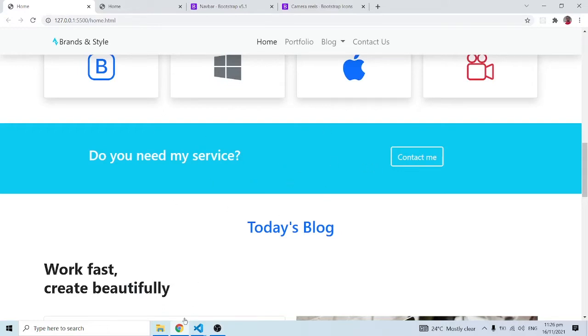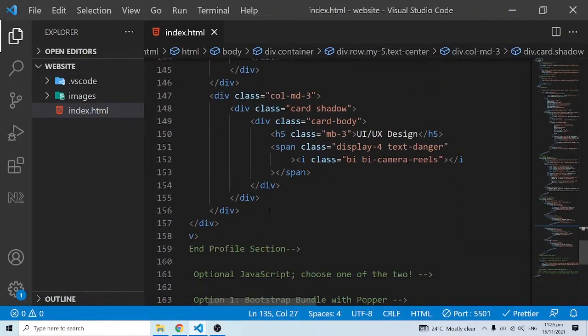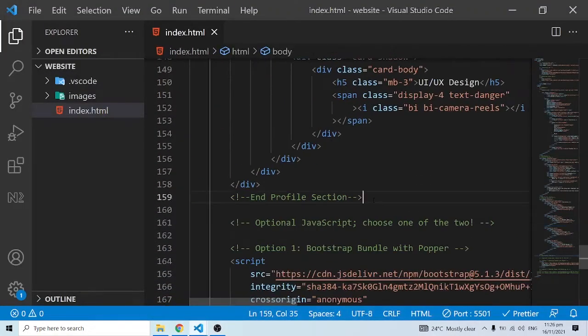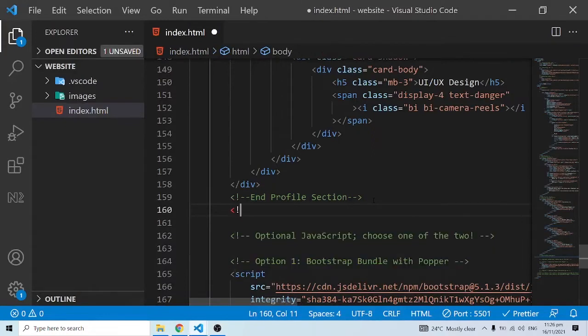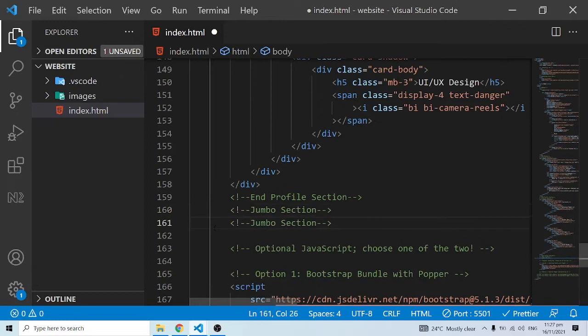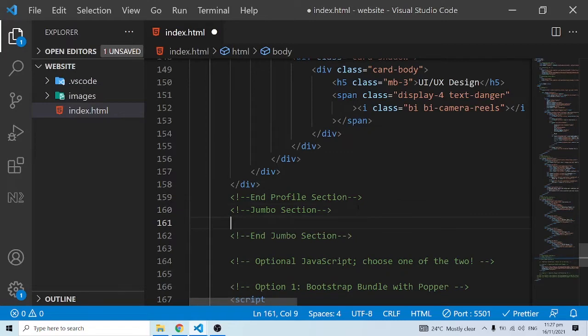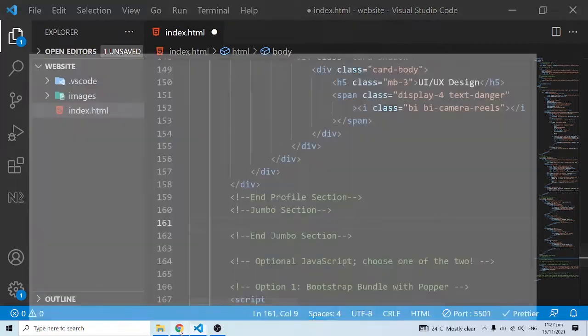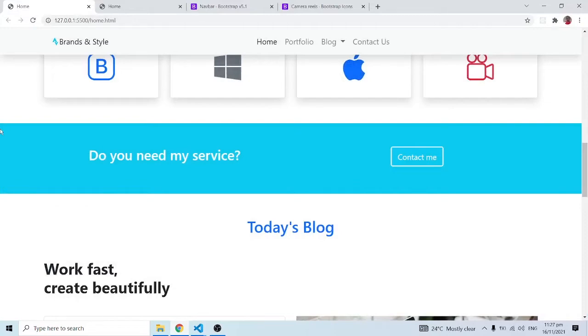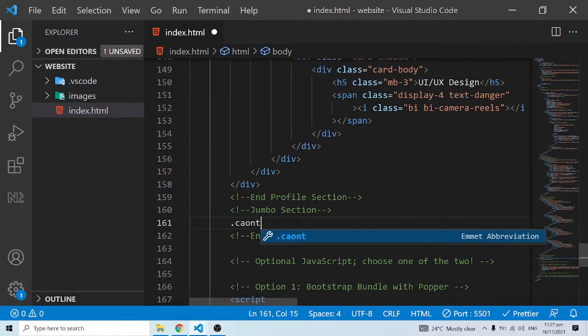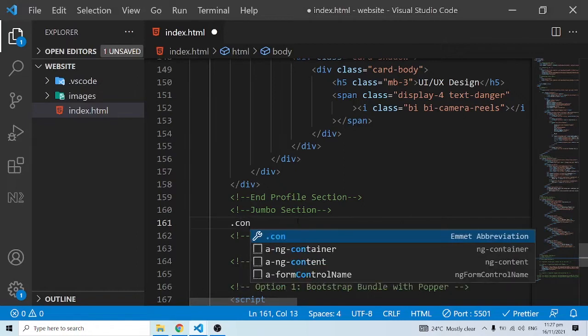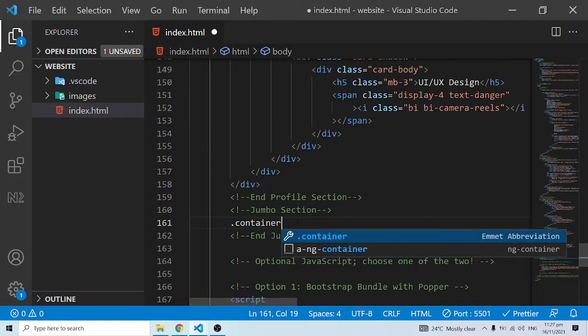Okay, so what I'm going to do is I'm just going to come down here to the end profile and have a new section over here. So let me just call this Jumbo section, and I'll do a Shift Alt down arrow key to duplicate this and give the end Jumbo section over here. So as you can see, this is going to be a container fluid because it is stretching across the viewport. So we have a container, so dot container-fluid.